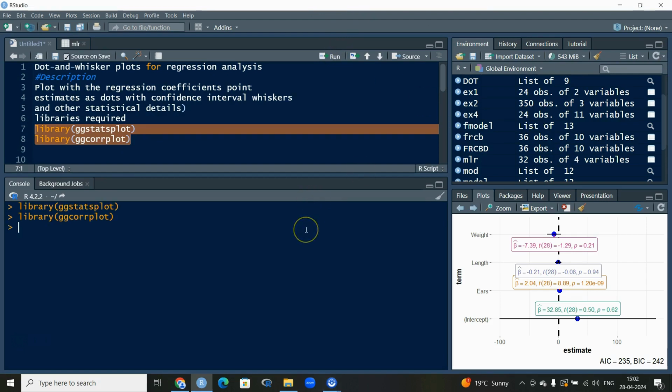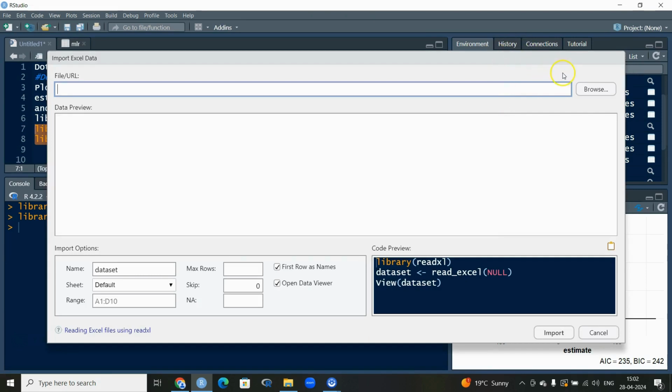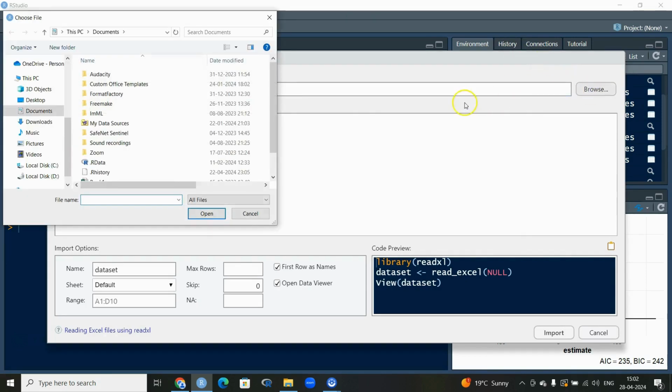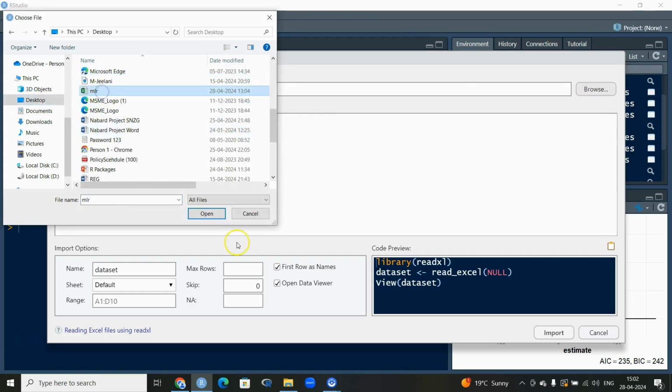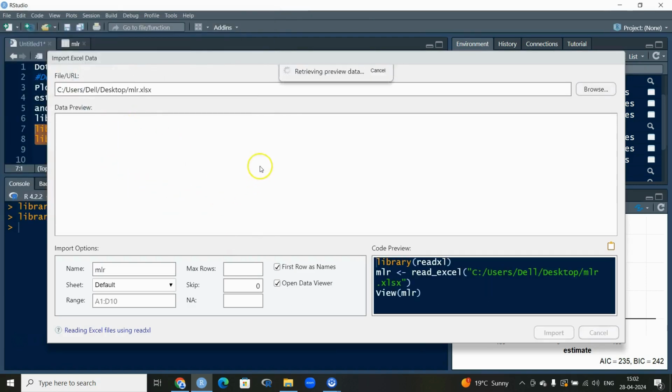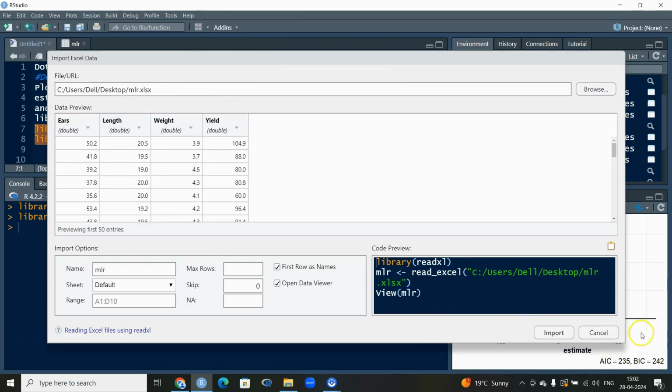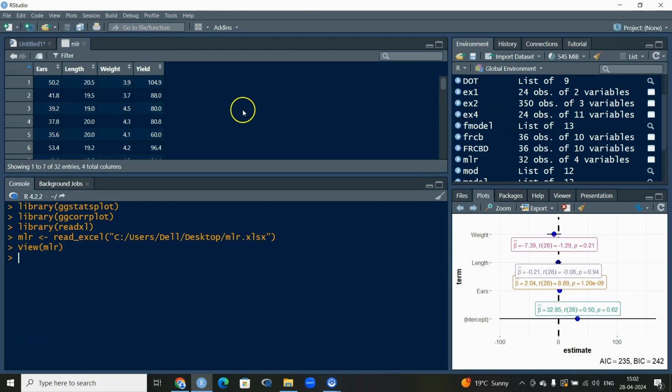Then the next step is to import the data. I already have a data set available on my desktop. I will use the traditional way, that is, click on import. Then I choose the format my data set is in. Since my data set is in Excel, I will click from Excel. After that I have to click on browse. Since my data set is on my desktop and its name is MLR, I will click open. Then it will get reflected here. Once it is reflected, I click import. So the data set has been imported.